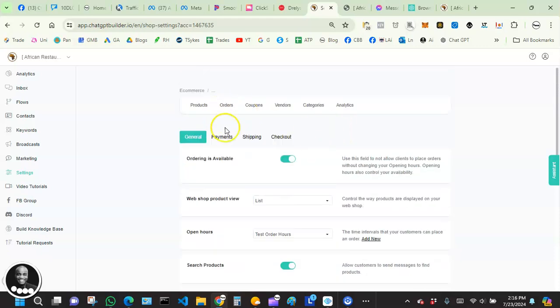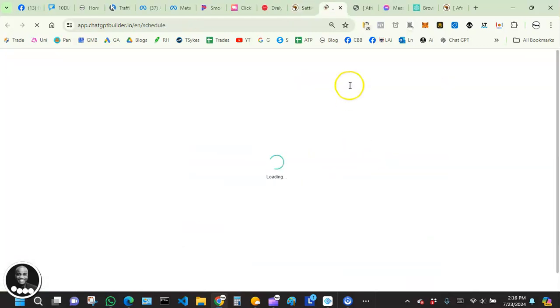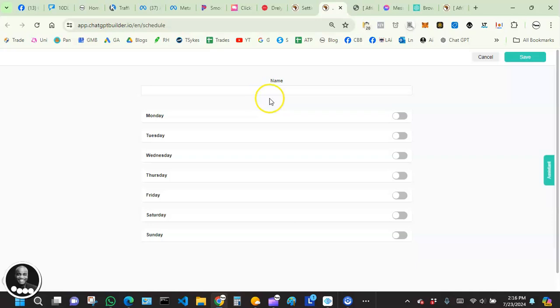To set those hours, I believe you already watched the previous videos. Once you come to general, you can come over here and set different hours that you want. Once you click right here, it will allow you to set specific hours.